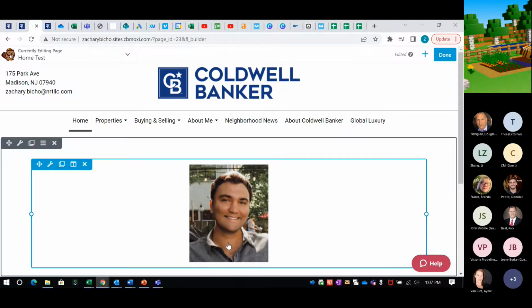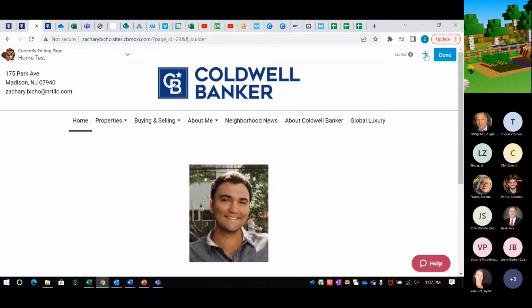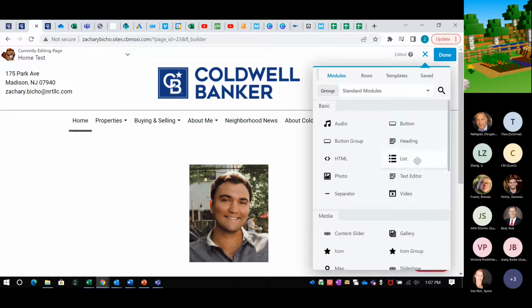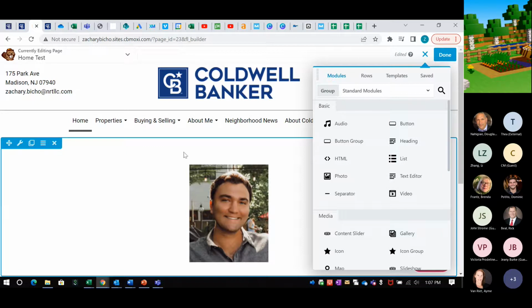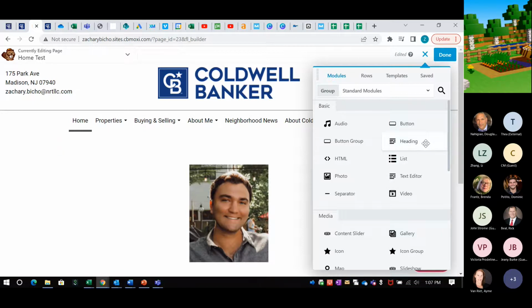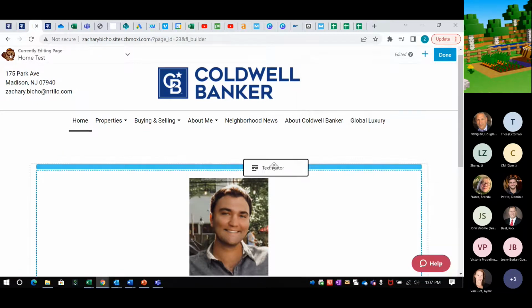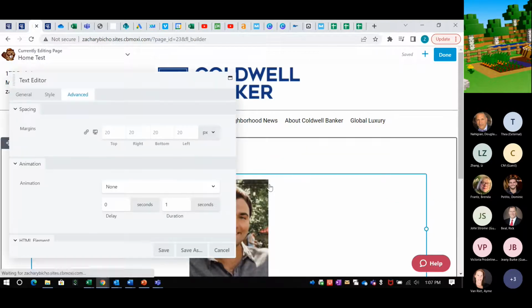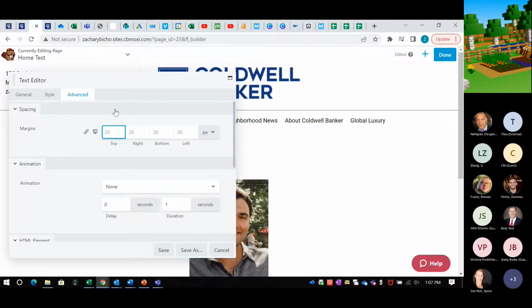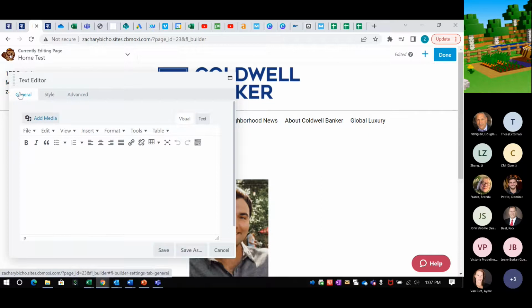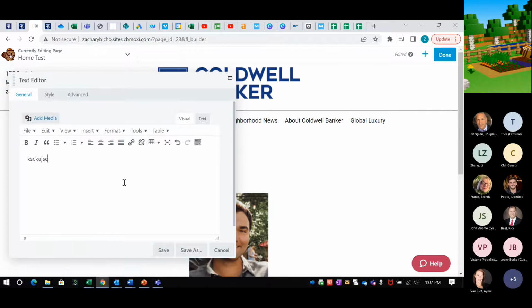And let's say that I need my bio inserted. So I need some text associated next to this picture. Same thing, I'm going to open up the plus sign, go into my module, find where the text editor is, or maybe I want to do a heading right above it. So I would find what I'm looking to drag in, click on that text box, drag it in the same way. It opens up that same menu where I'm going to click the general. And then there is where I can type my whole bio, something like that.